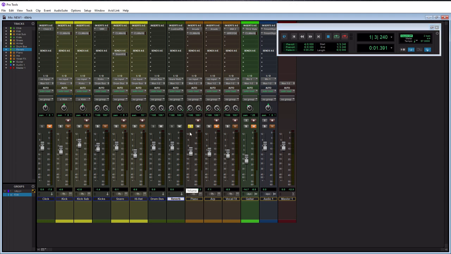So not only can you automate volume, but you could automate mute, you could automate pan, you could pretty much automate any parameter in almost any plugin. So the possibilities are endless.